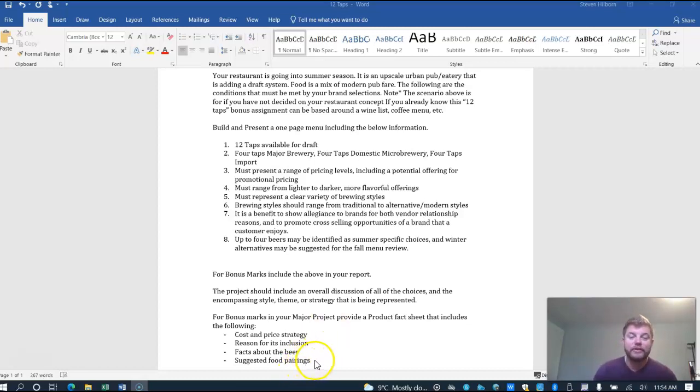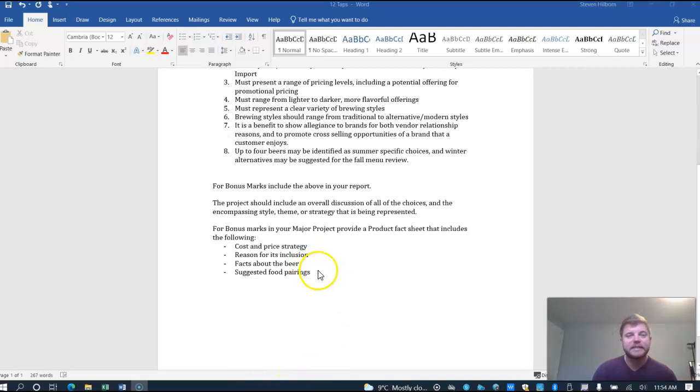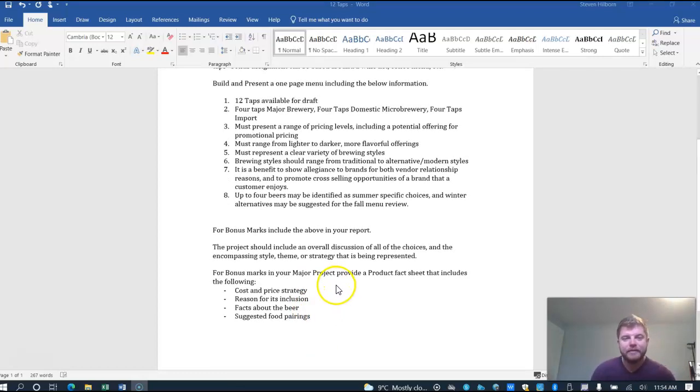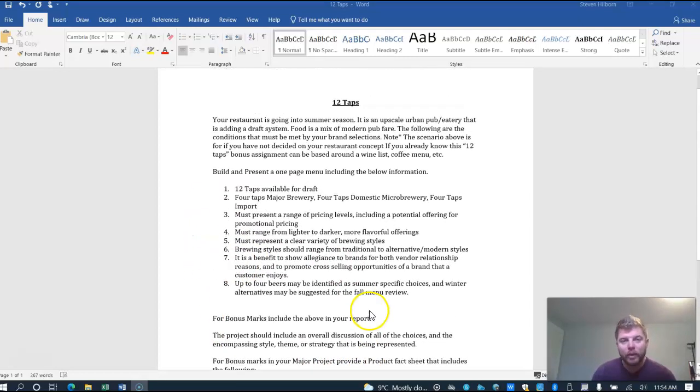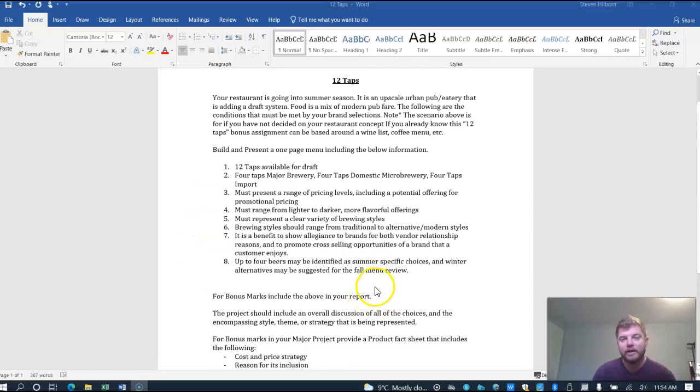And then perhaps some suggested food pairings. Now, if you don't know your menu, that's okay. You can still include what kind of foods might match well. Salty, spicy, protein, pasta dishes, you name it, right? So that's what you would do for your 12 taps project or bonus assignment.